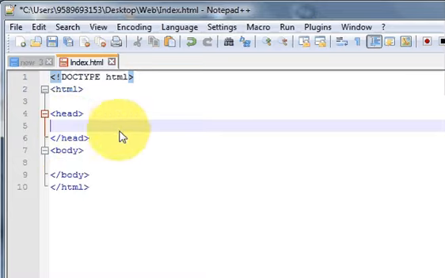So for example, let's give some title to your website or web page. So write this greater than less than and give title, and when you open this title you need to close it also, so just give the slash symbol.